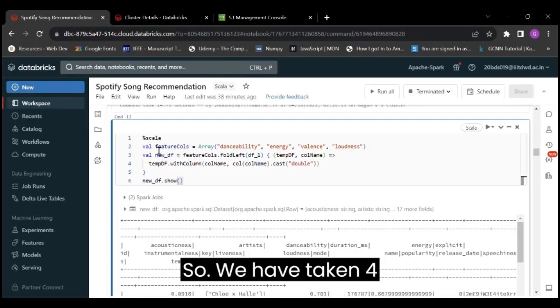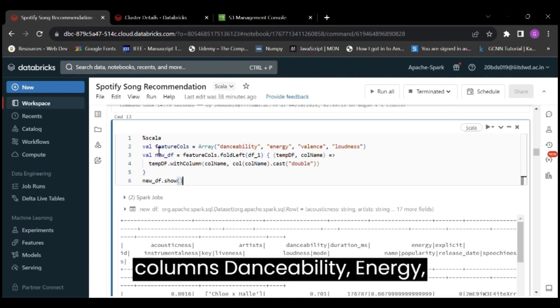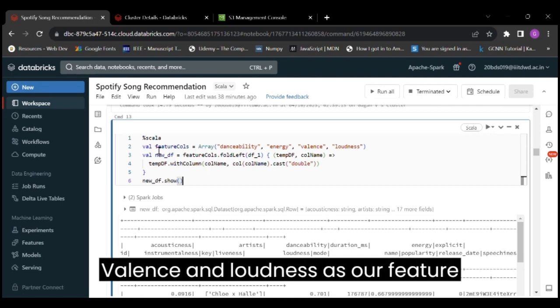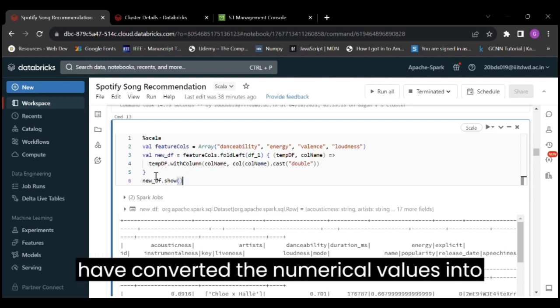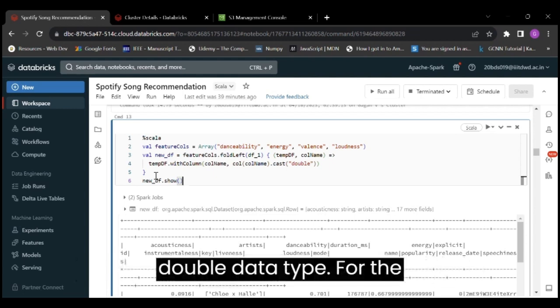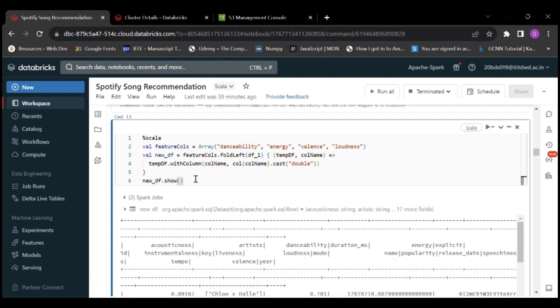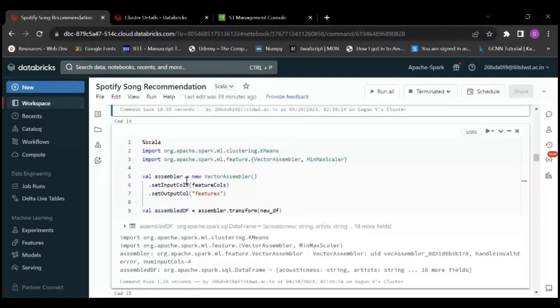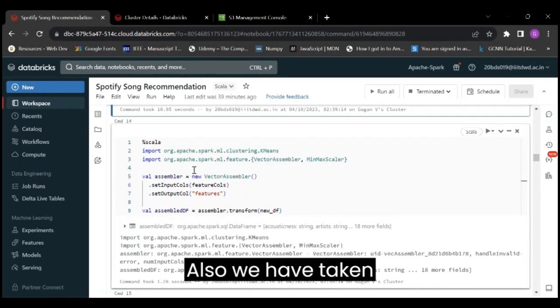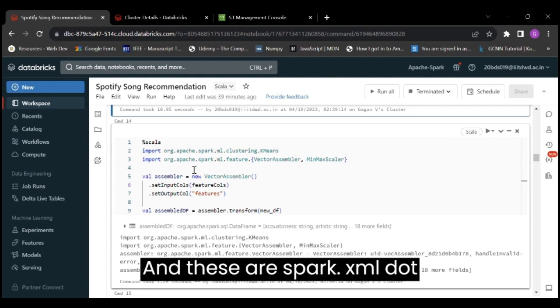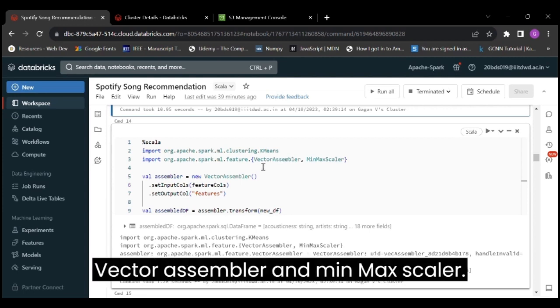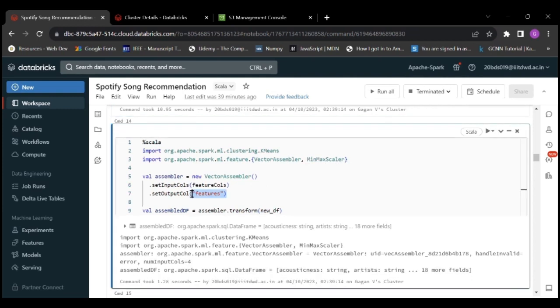So we have taken 4 columns: danceability, energy, valence, and loudness as our feature columns, and in these columns we have converted the numerical values into double data type for the execution of the model. Also we have taken 2 pre-processing steps, and these are spark.ml VectorAssembler and MinMaxScaler.